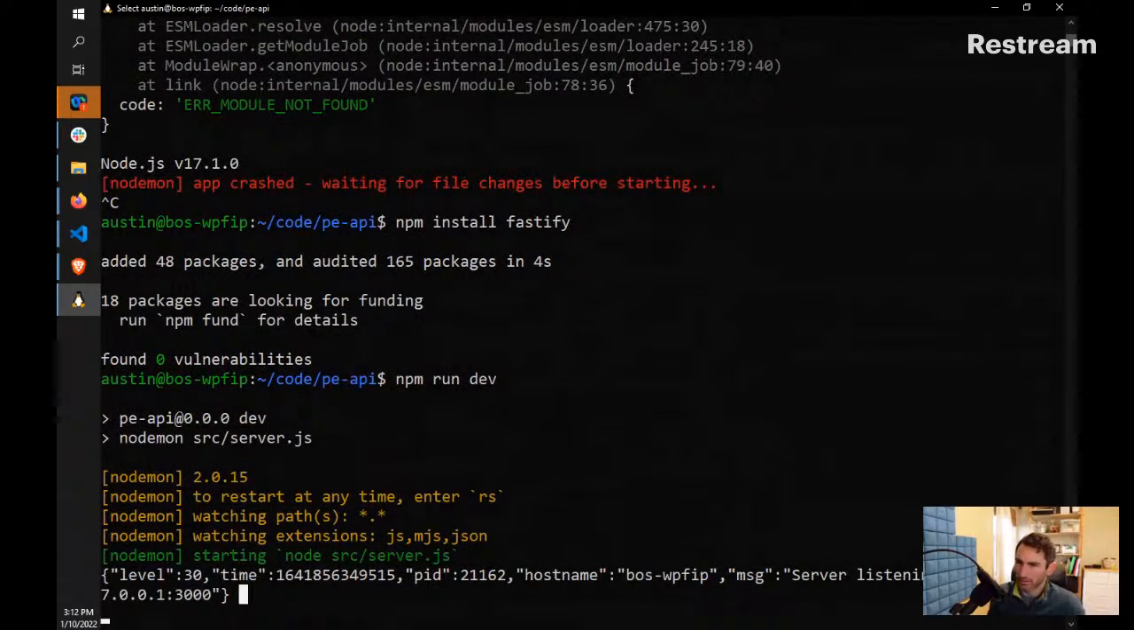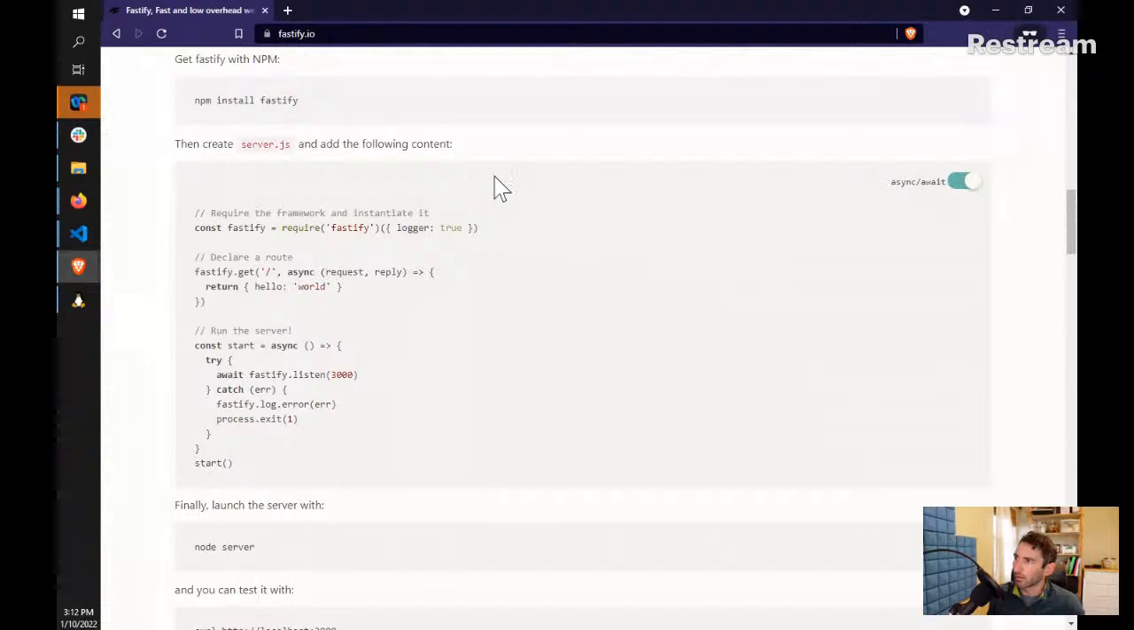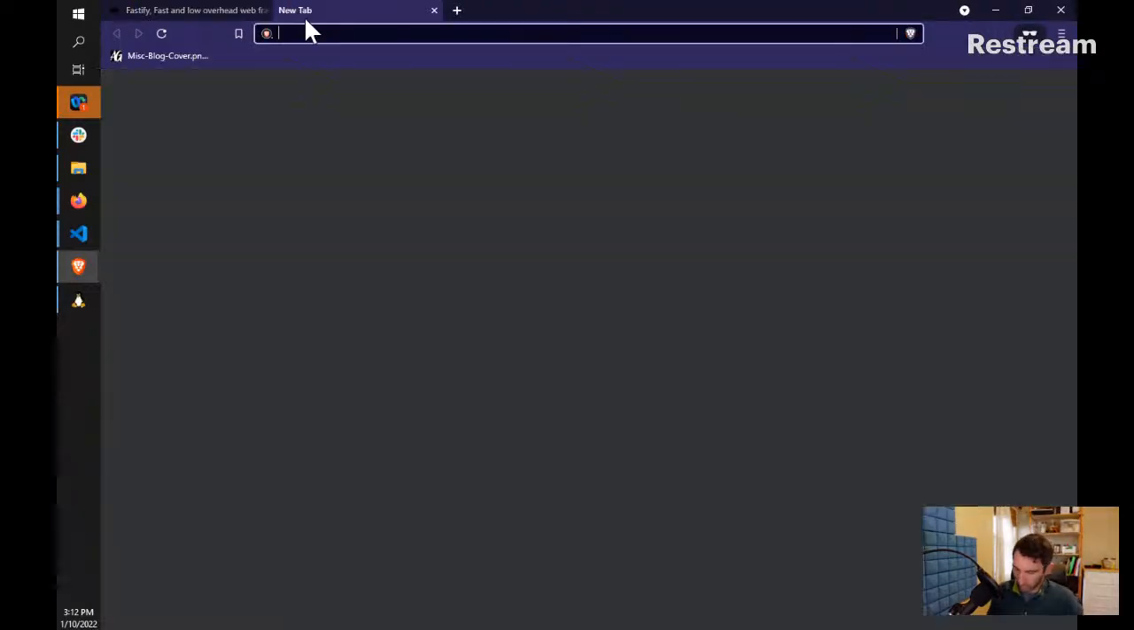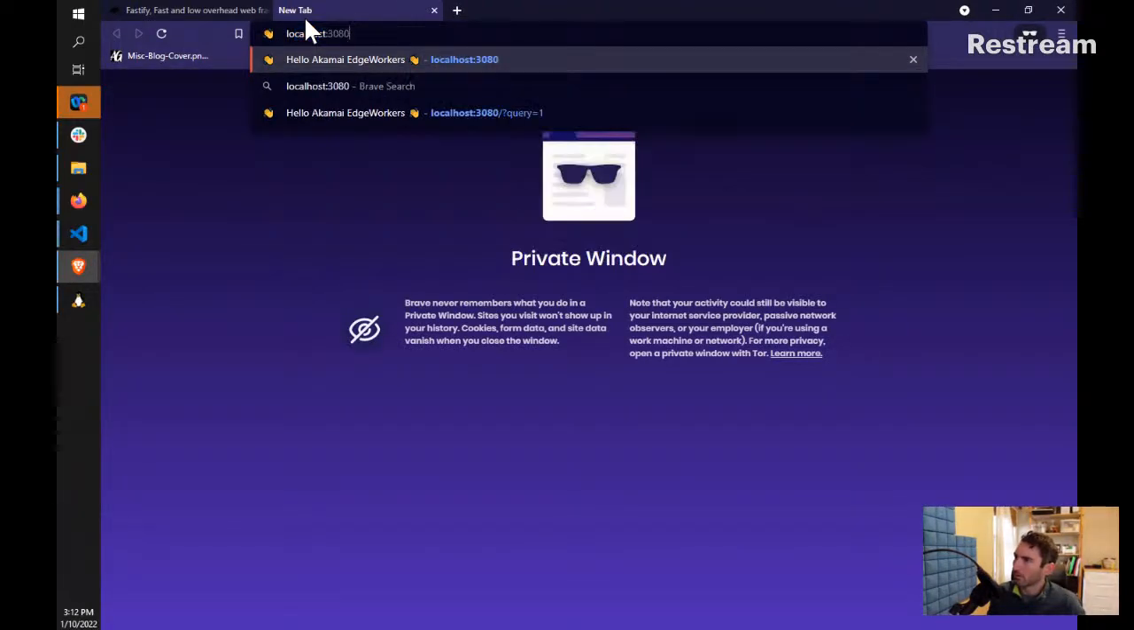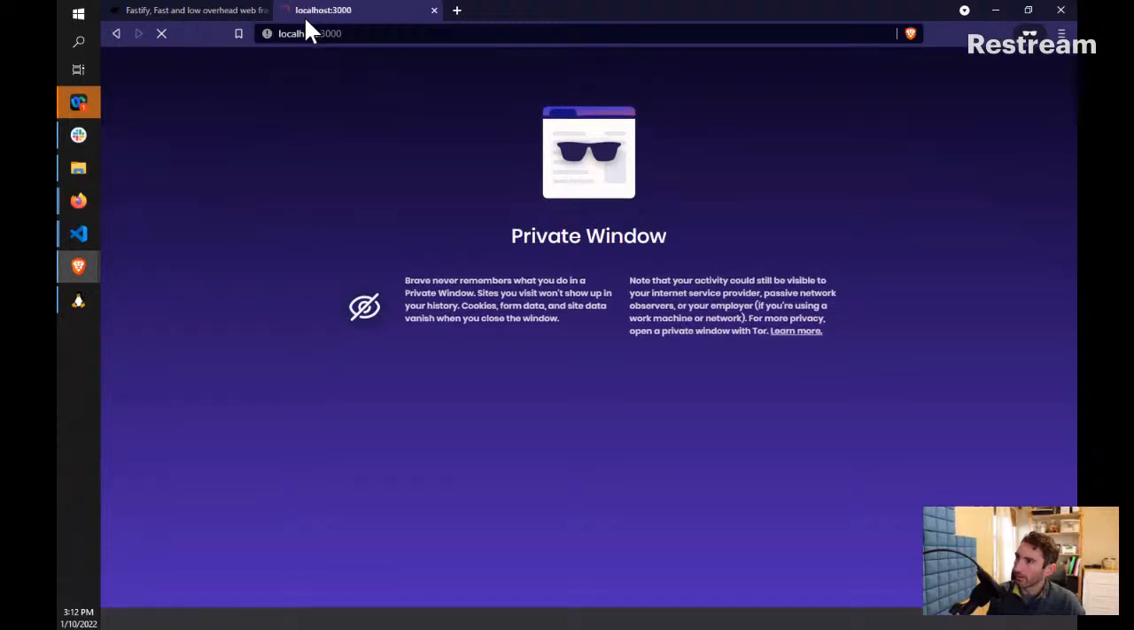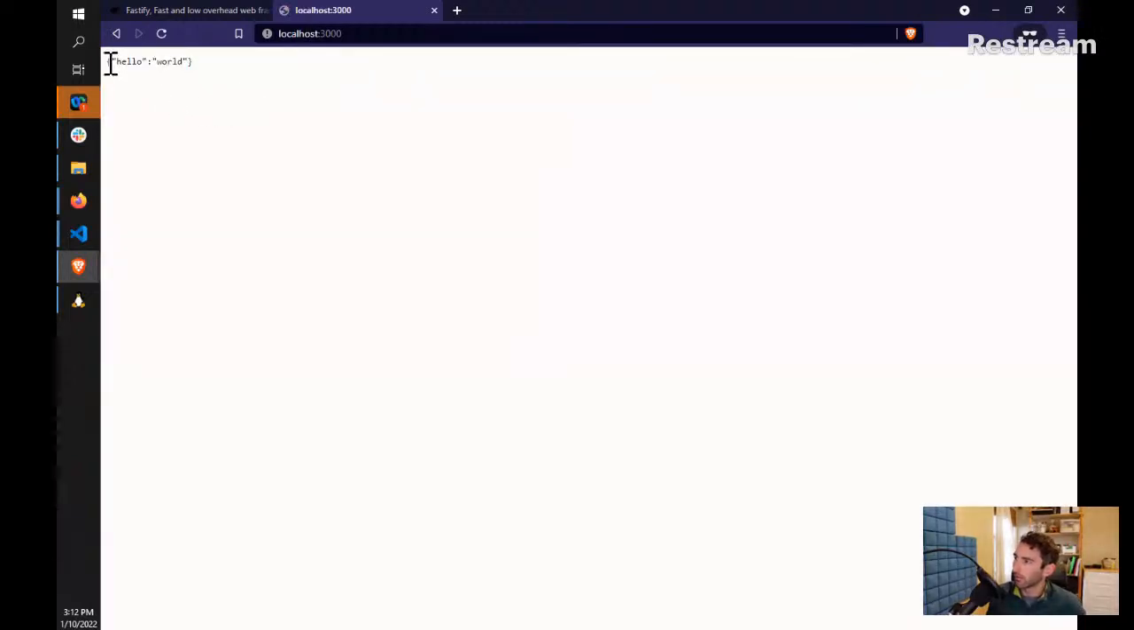So now, if I go to localhost 3000, I can see my server running. Hello world. That's awesome. Great. We're off to a good start.